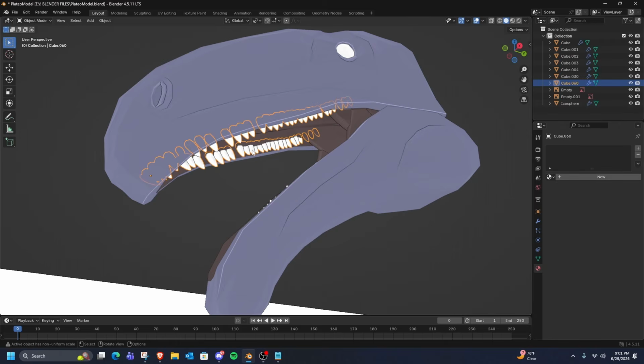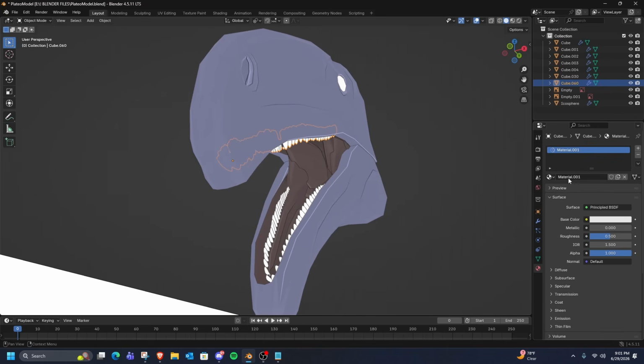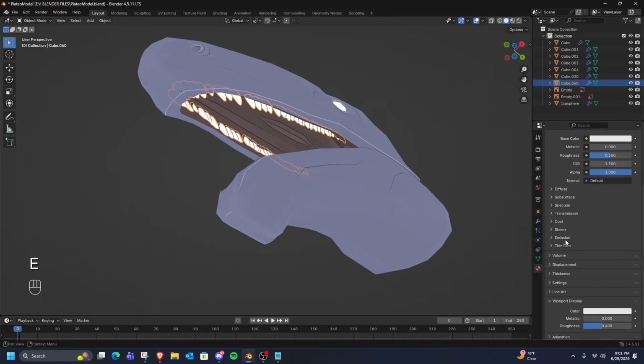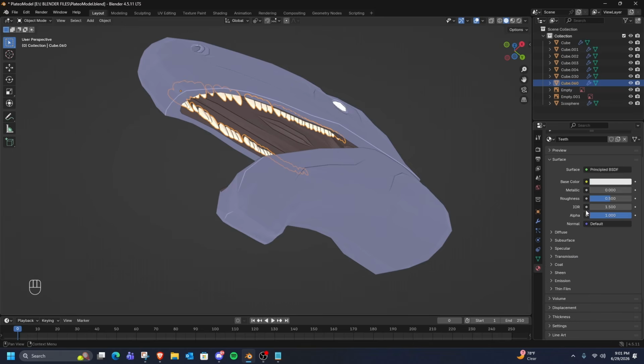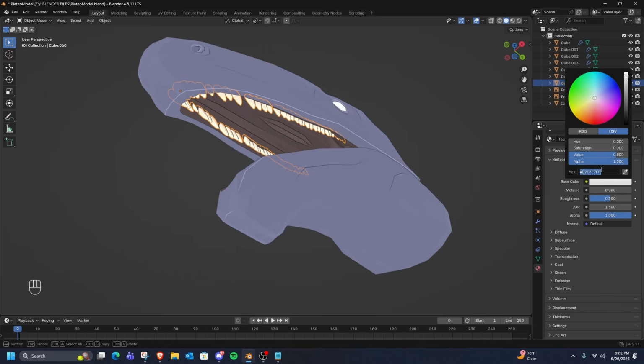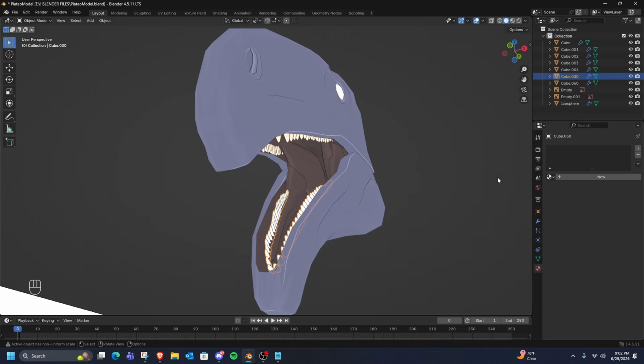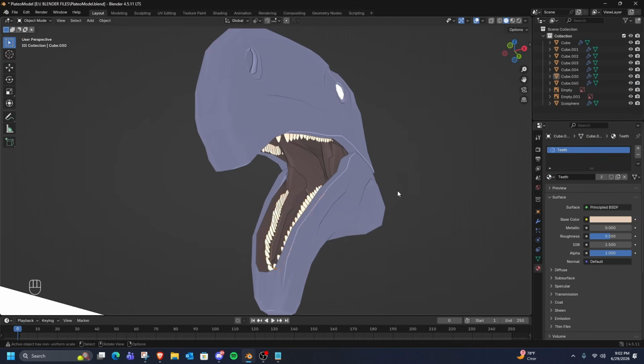Now the last thing I do before I move on is I'm going to go ahead and color these teeth by giving them a new material. I'll label it teeth. And I like the white, but I'm just going to do a slight off-white into a yellow like that. Go ahead and copy the color, set it to this base color, and then apply that over here.